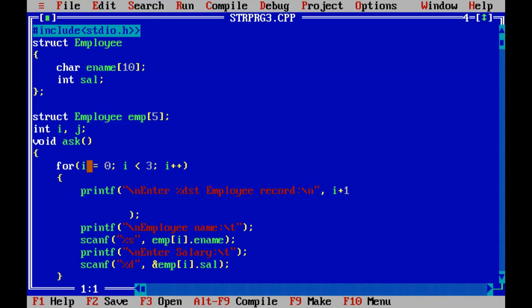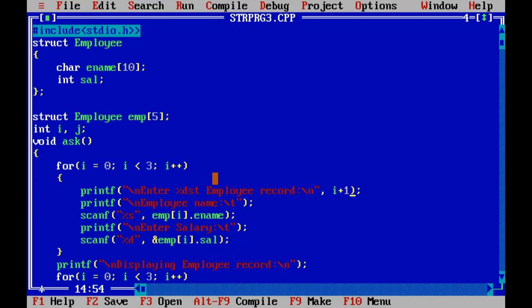The next line is for i equal to 0, i less than 3, i plus plus, which means it executes 3 times. And here enter the employee record. i plus 1 means it will display 0 plus 1, first employee record. Then it will ask the user to enter the employee name and store it in emp[i].ename. Then it will ask for salary and store it in emp[i].salary.